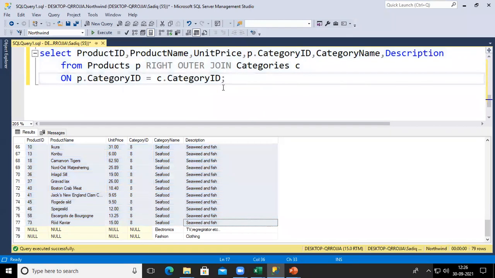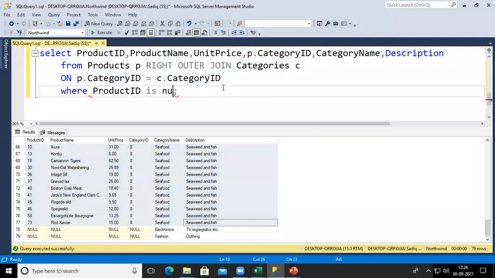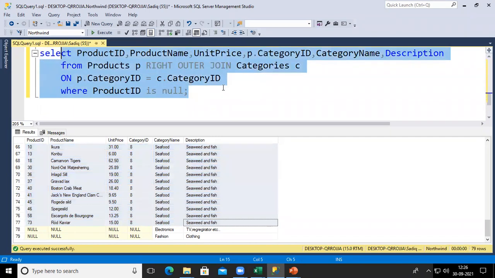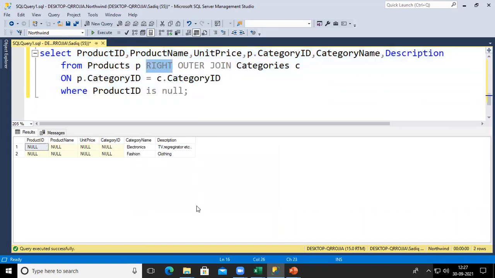We can just use a where clause here, where product ID is null. So in this case, what happens? This will show me only those categories for which I don't have any products. Very easily we can extract it. Because I wanted to see the categories for which I don't have any products, we need to take the help of two tables and then link them. Yes, we are able to do this. Clear? Okay, understood about the left and the right outer join.